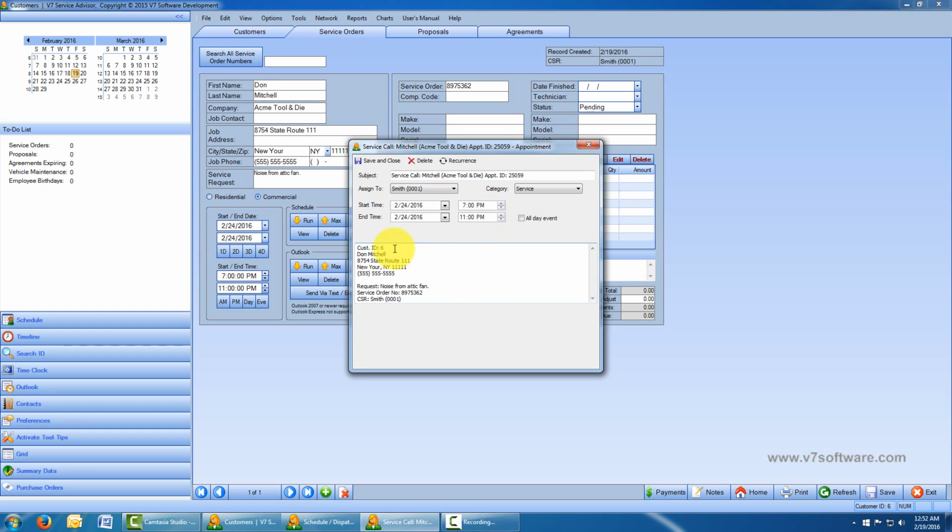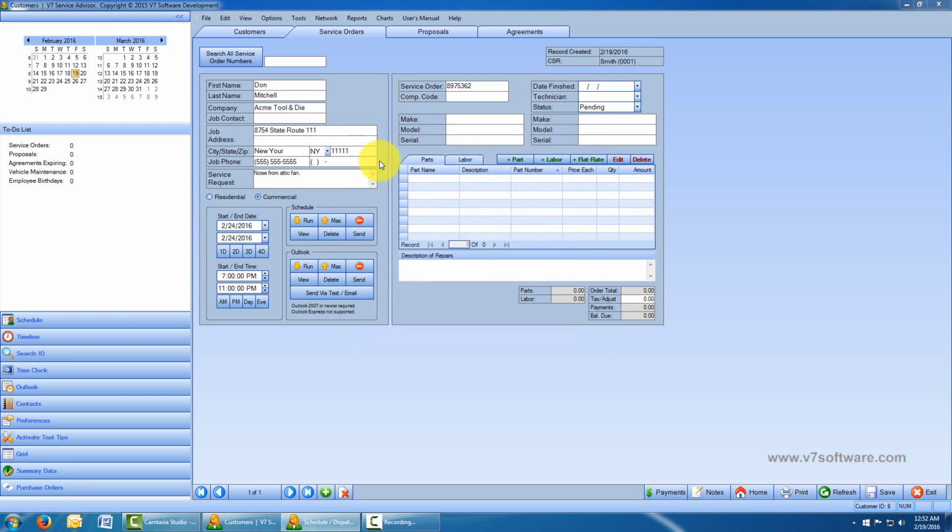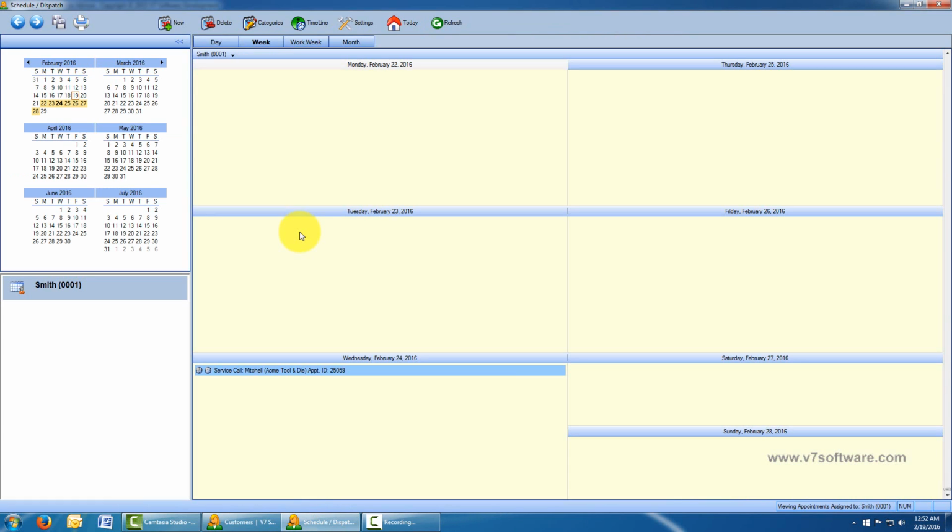And down here, we've got some of the call detail. Customer ID, name, job address, and the request, service order number, and the CSR's name. So everything looks good. We'll click Save and Close, and that will send it and save it to the calendar. And that's it. Now we can always view the calendar right here.